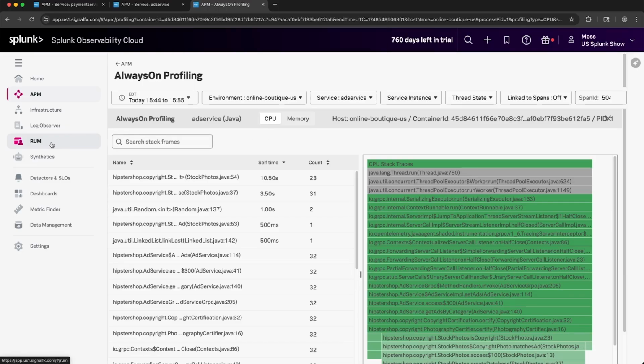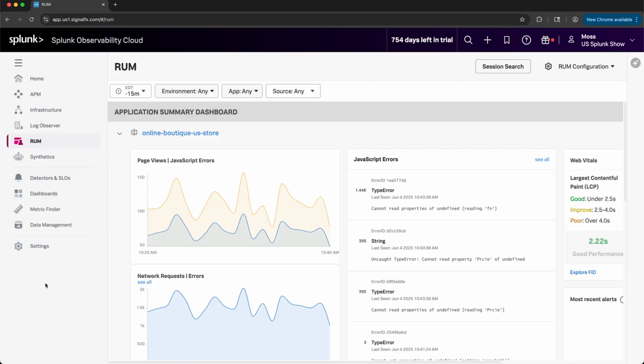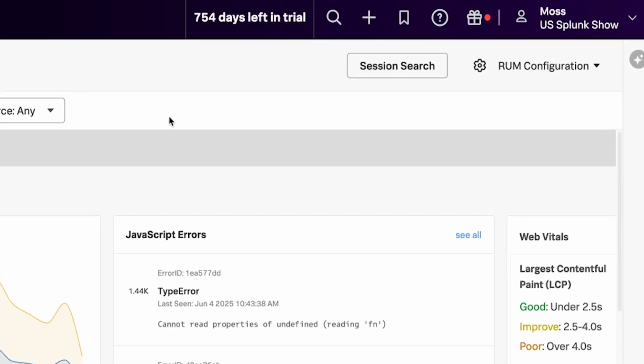So I'll navigate to the RUM overview dashboard. You can use RUM to determine if front-end, network, or browser errors are impacting your customer's experience. Let's look at one example customer transaction. I'm going to search for the user session using the search here.